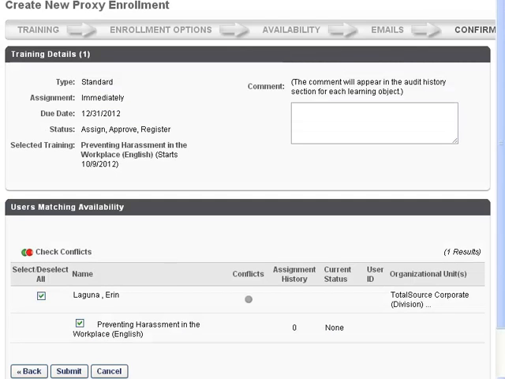On the Confirm screen, review the details of the enrollment elections you've made and adjust if needed. Under Comments, you can add a note to the enrollment that will appear in the History area of the employee's transcript. Depending on their iLearn and ADP account settings, they may or may not be able to see your comments. Comments do not appear in system-generated emails.